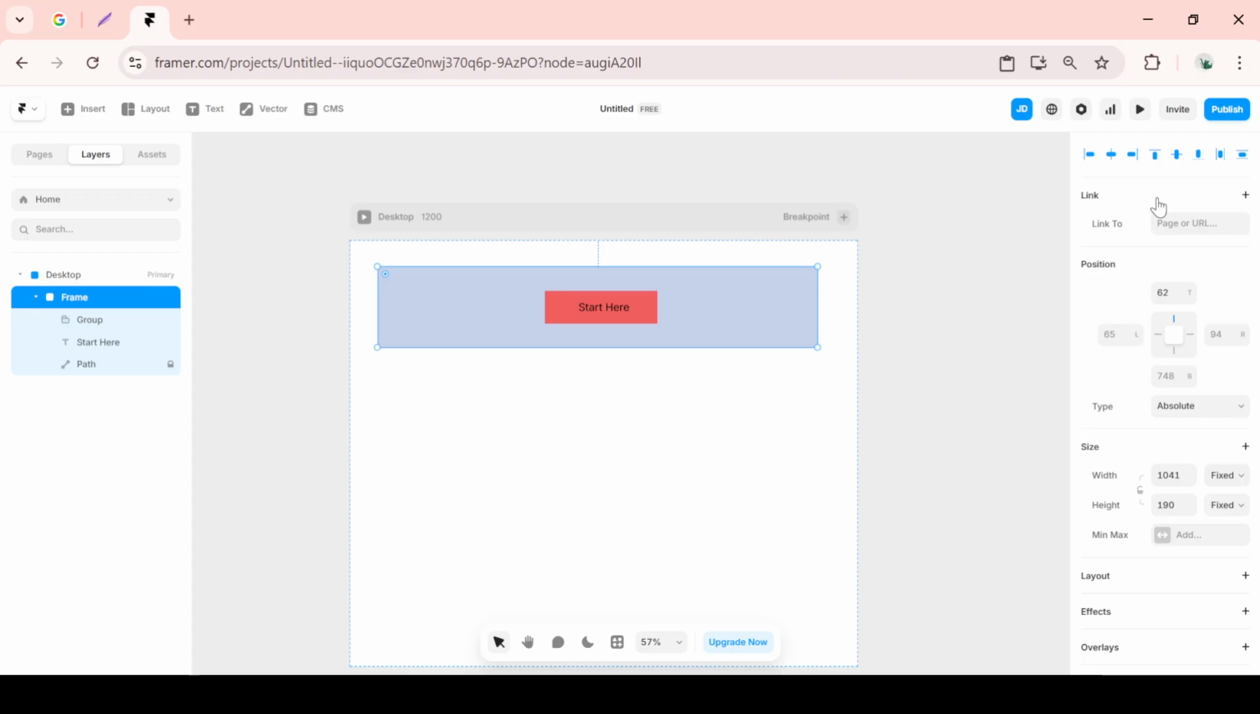Within this panel, look for the Link property. You should see a small plus sign next to it. Clicking on this plus sign allows you to add or edit link properties for your button. This is where we start connecting your button to another page internally or an external website.